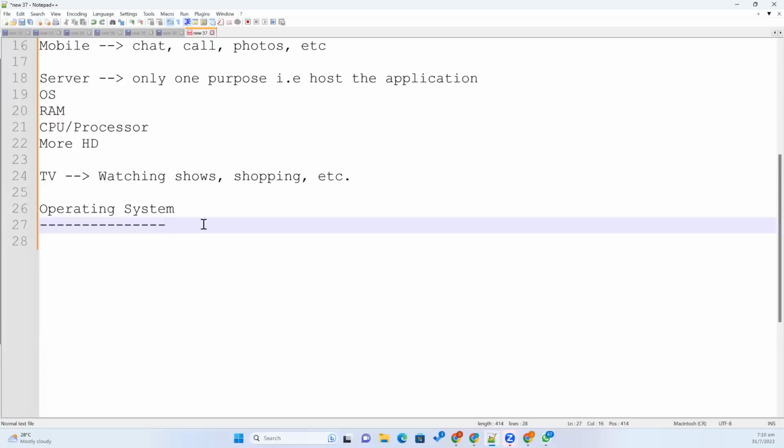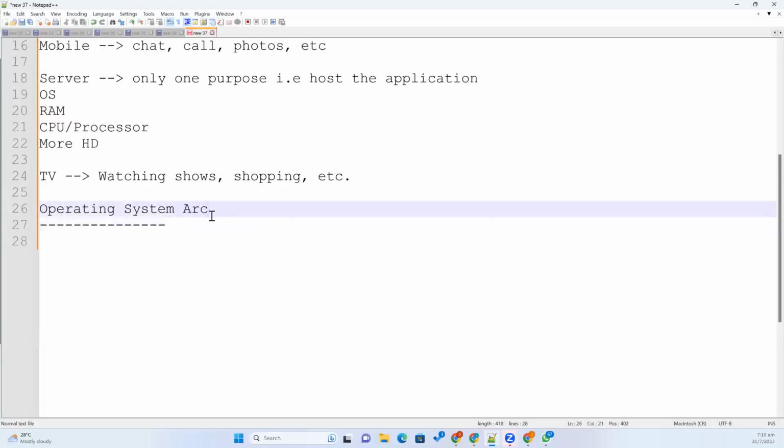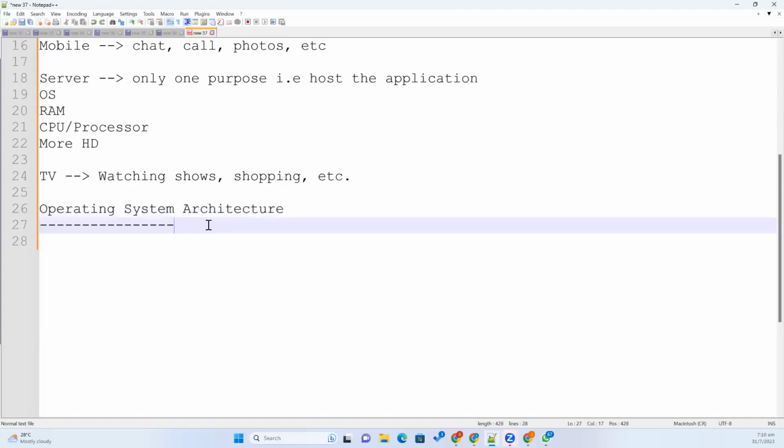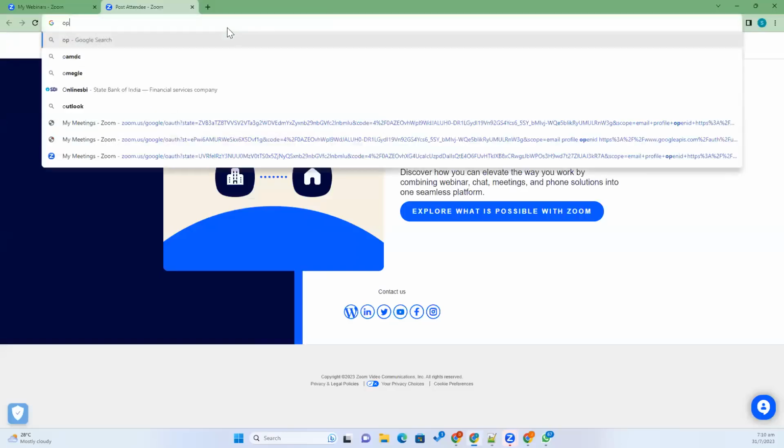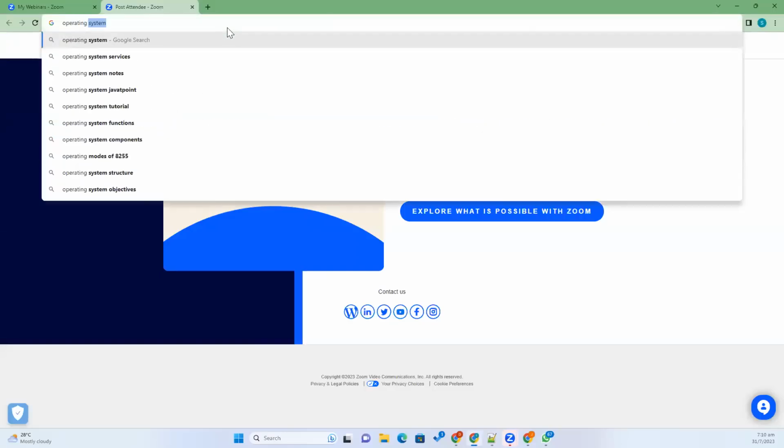Now let us discuss the operating system architecture. This session may be a little bit theoretical for around 45 minutes, and later we can enter into the Linux commands. If you see the operating system architecture, why is it designed?